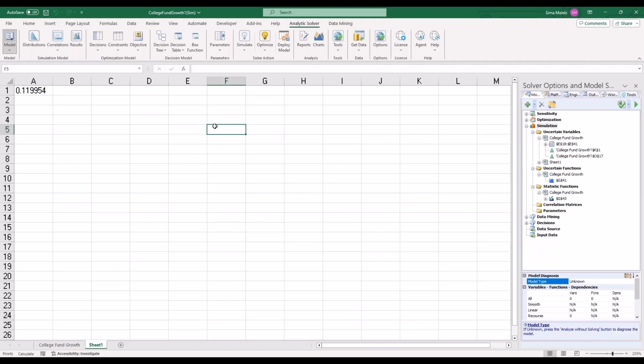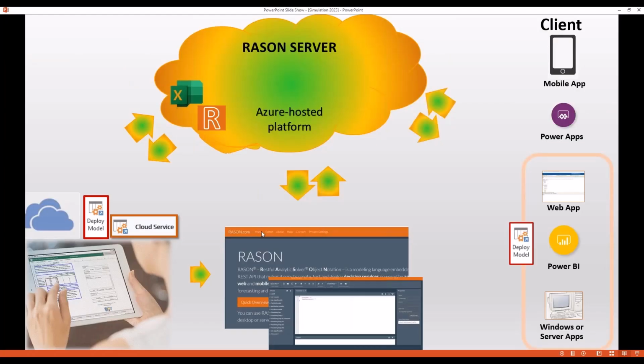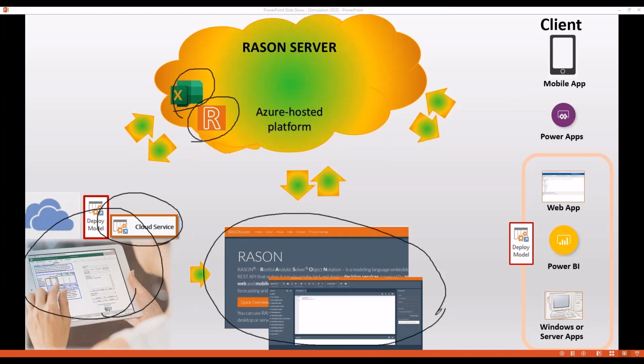This concludes what I wanted to share with you. Let's have a recap. This is a visualization of what we practiced today. We started from Excel with a model that we developed in Excel. We used deploy options to create a cloud service from the model, meaning we promoted the model in 2 versions to Rayson server, which is an Azure hosted platform. You also saw how Rayson.com as a front-end portal shows us a copy of the model. We were able to communicate with Rayson server, solve the model, and get the results.